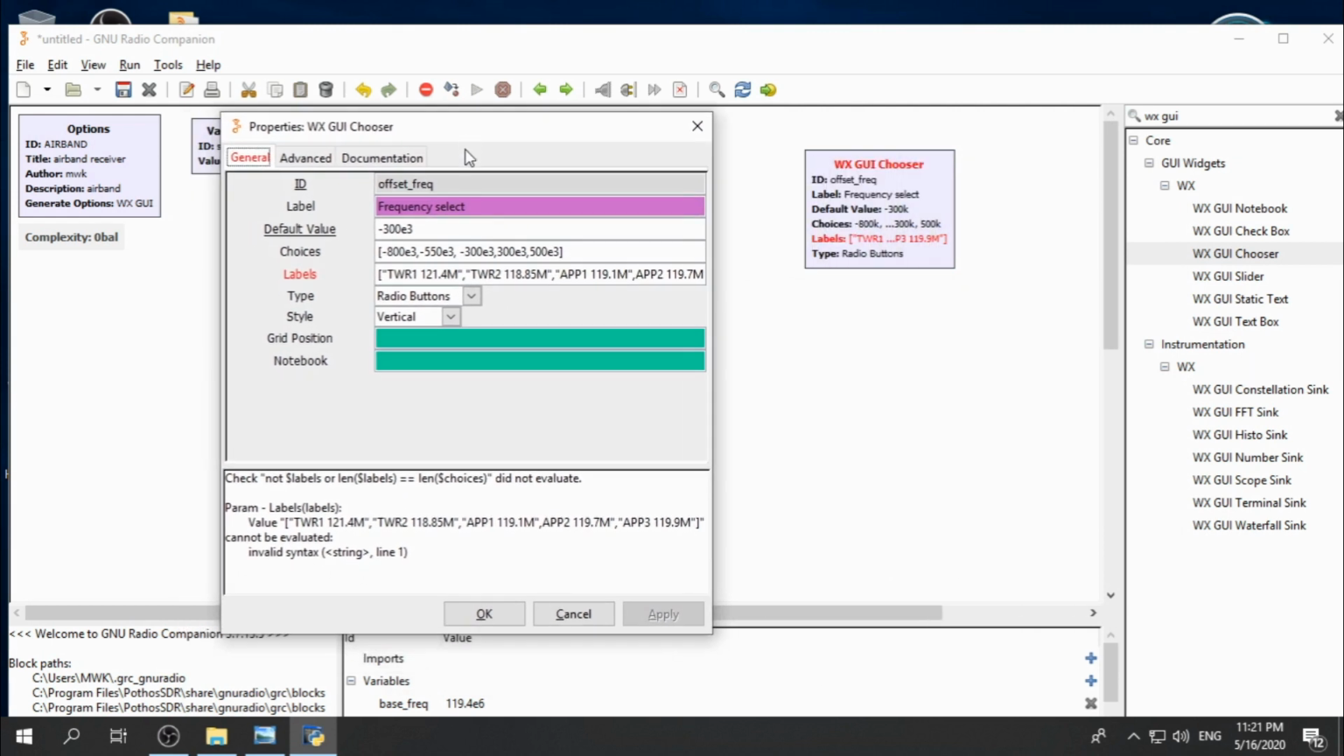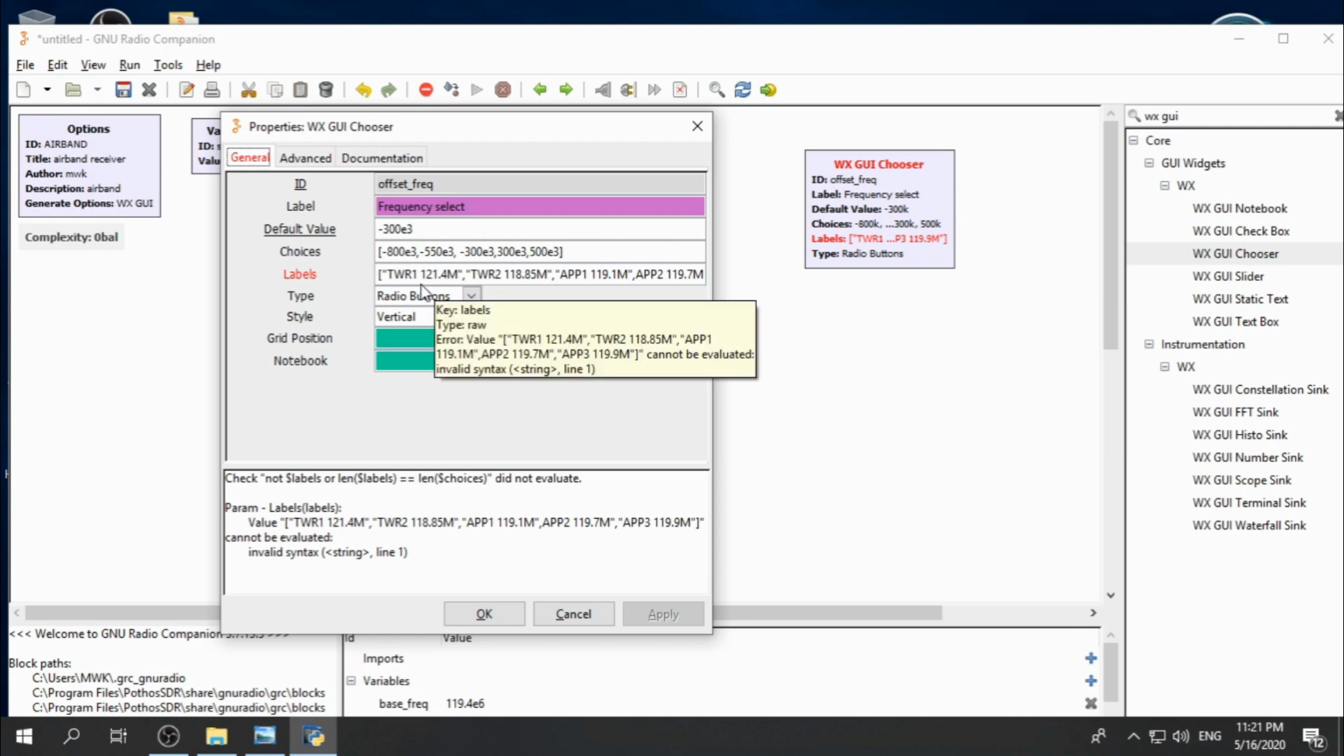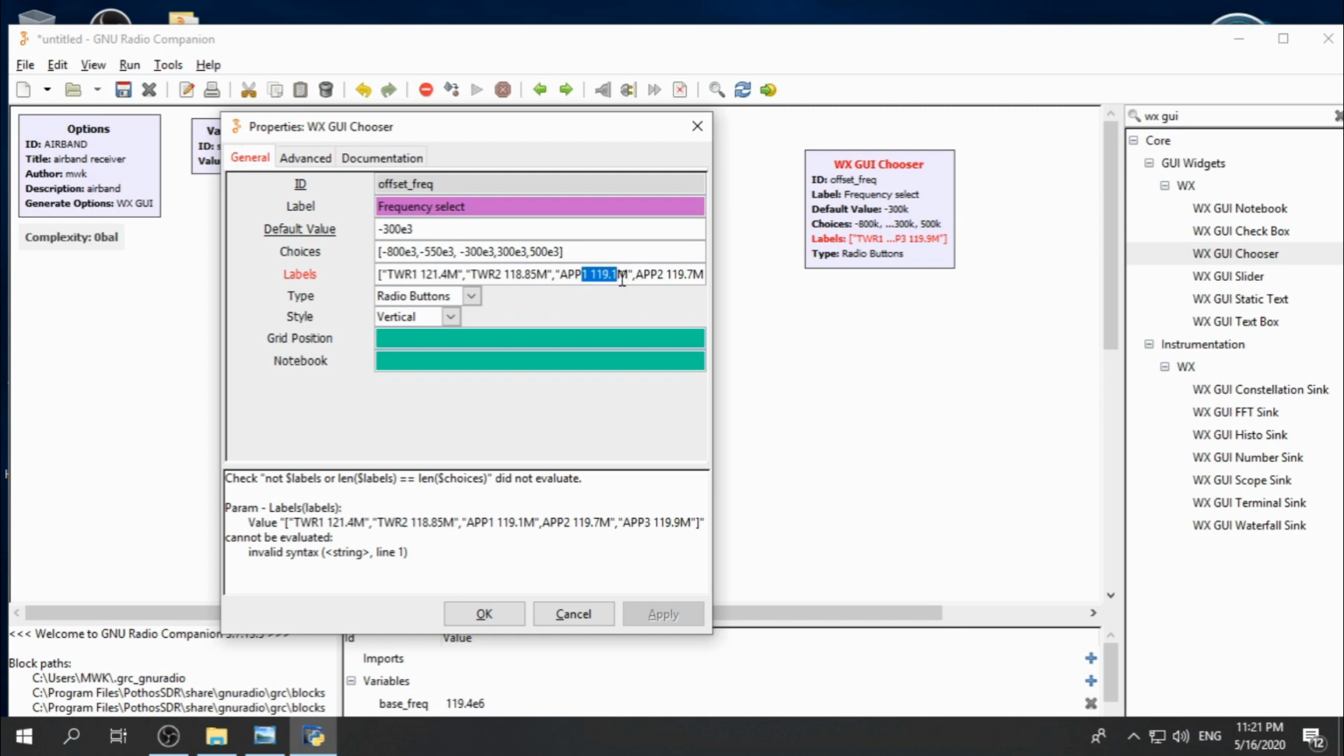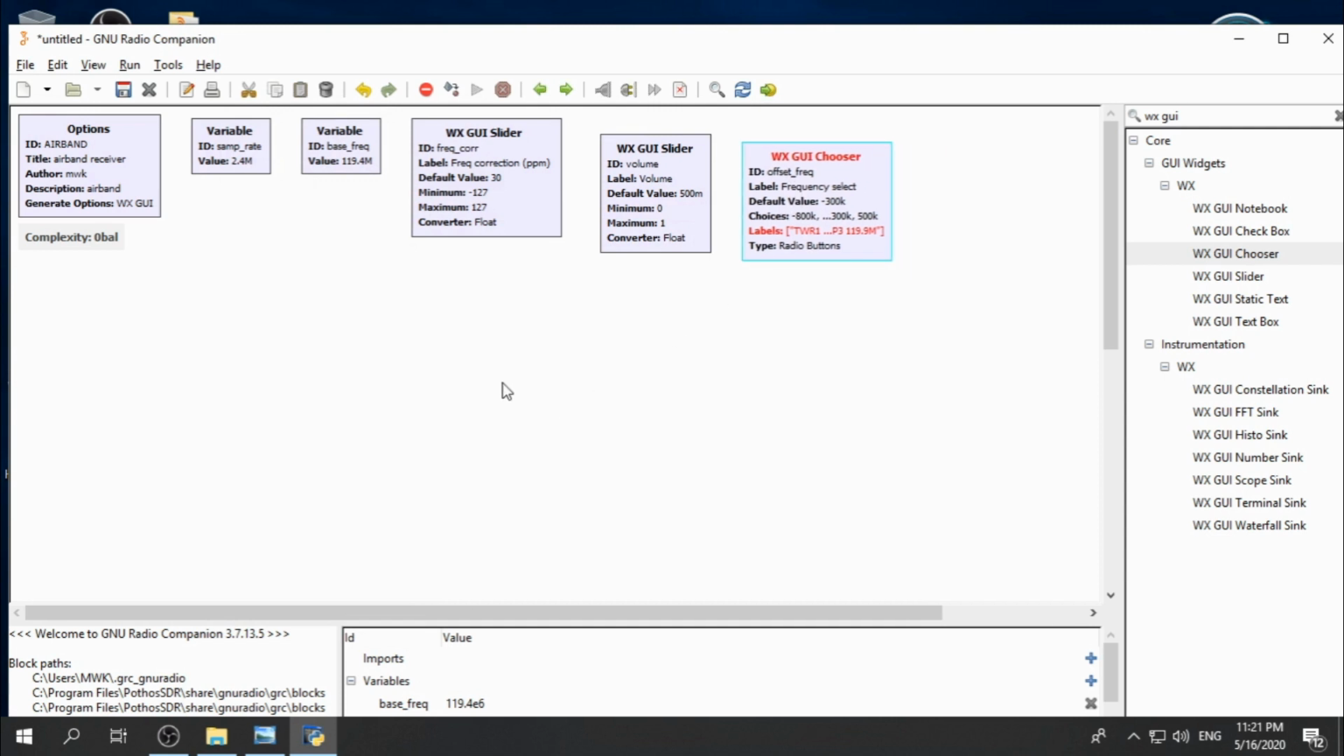Maybe let's check here: tower 1. Okay, tower 2, app, okay, okay.